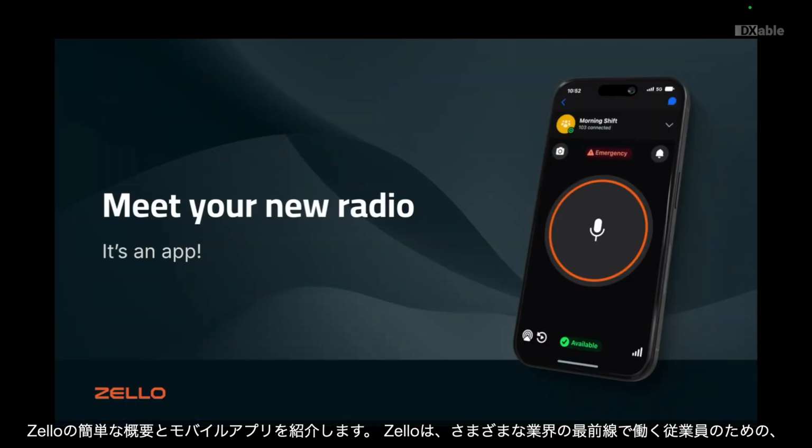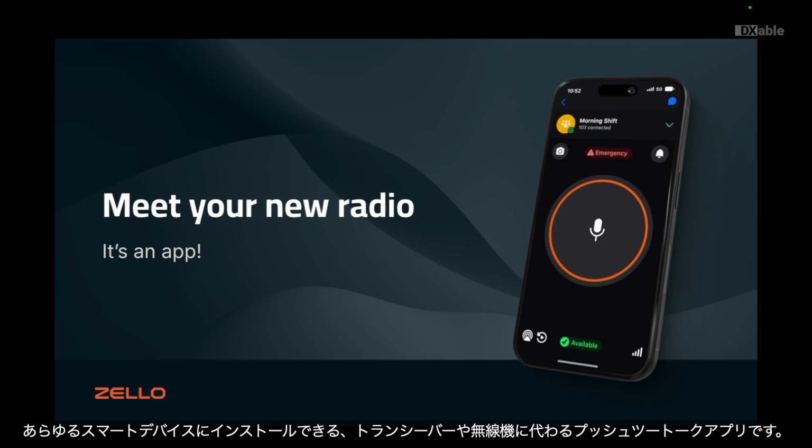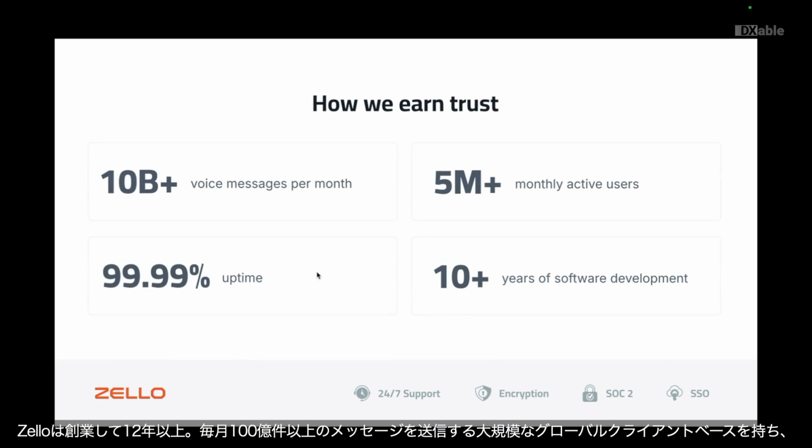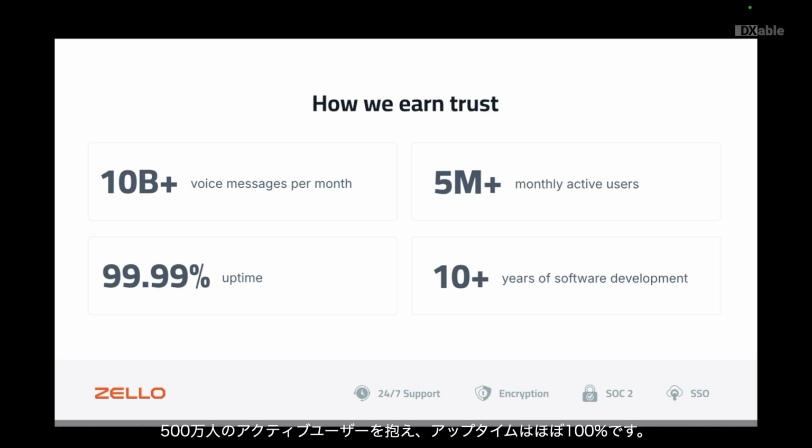What is Zello? Zello is a push-to-talk app that can be loaded onto any smart device that displaces traditional walkies or radios for frontline workers in a variety of different industries. We've been in business for over 12 years, have a scaled global client base that sends in aggregate over 10 billion messages monthly across 5 million active users with an uptime of nearly 100%.